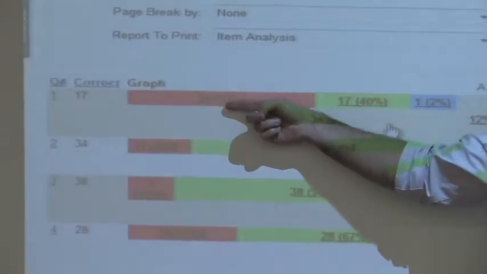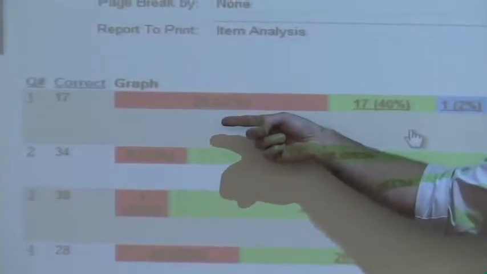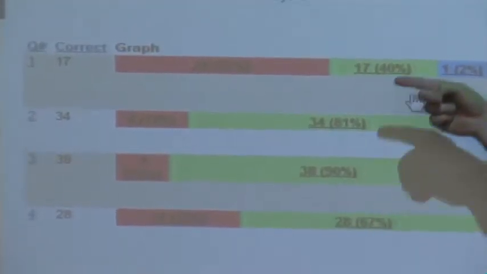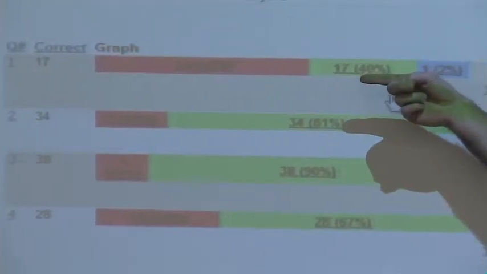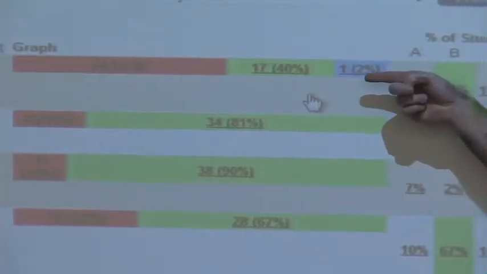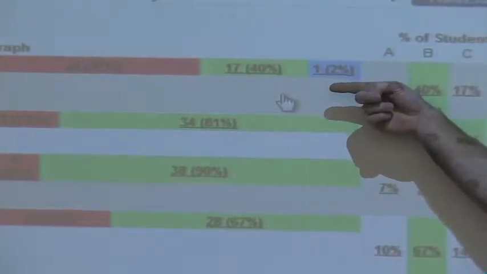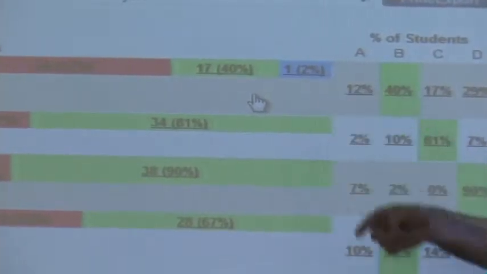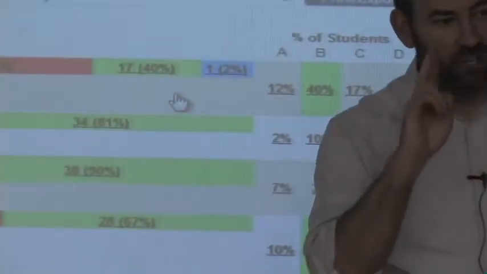If I click in this red band, who do you think I'm going to see? I'm going to see the students who missed this item. If I click into this green band, I'm going to see students who got this one right. Now I noticed some blue on there as well. Probably means this was not answered, or it's a constructed response and we haven't put the scores in for it yet.